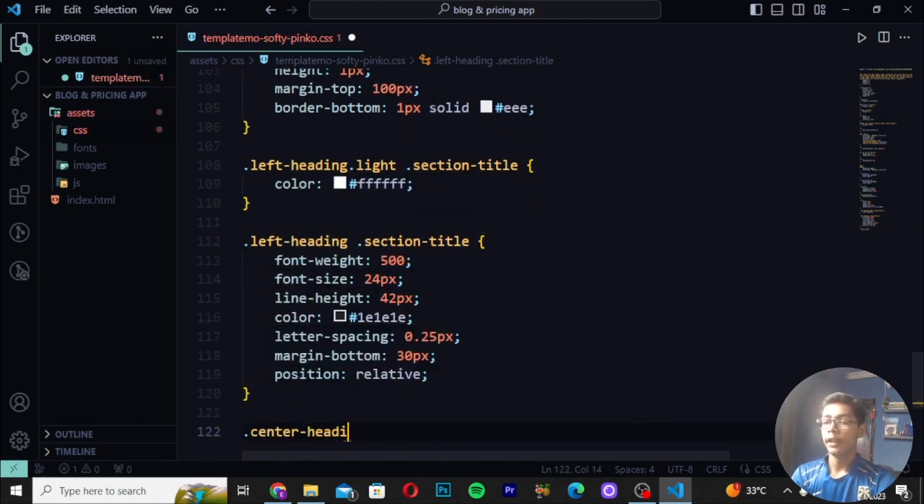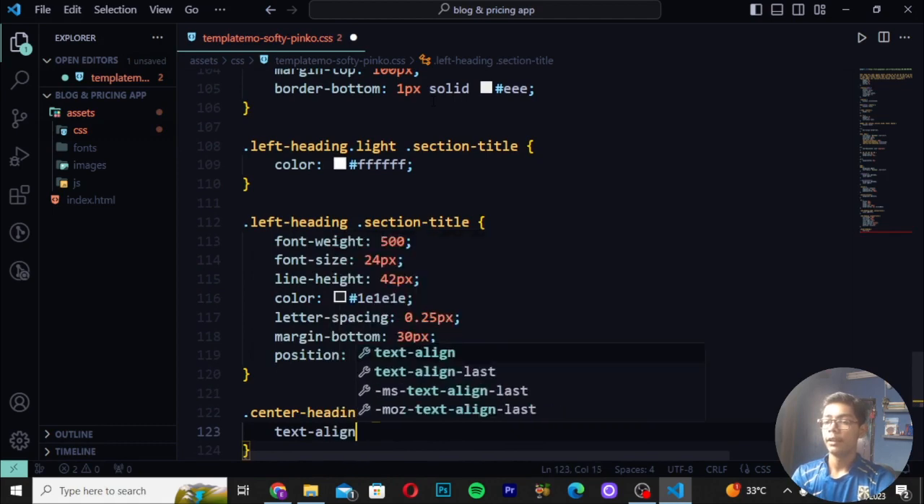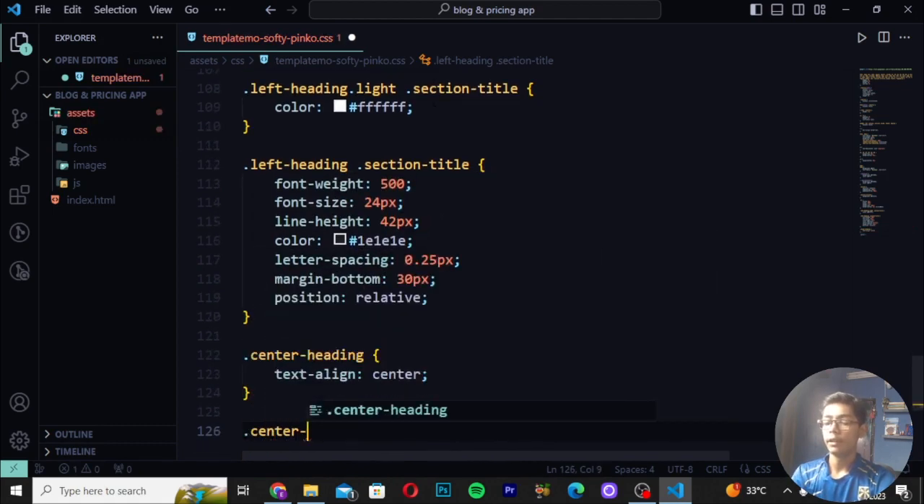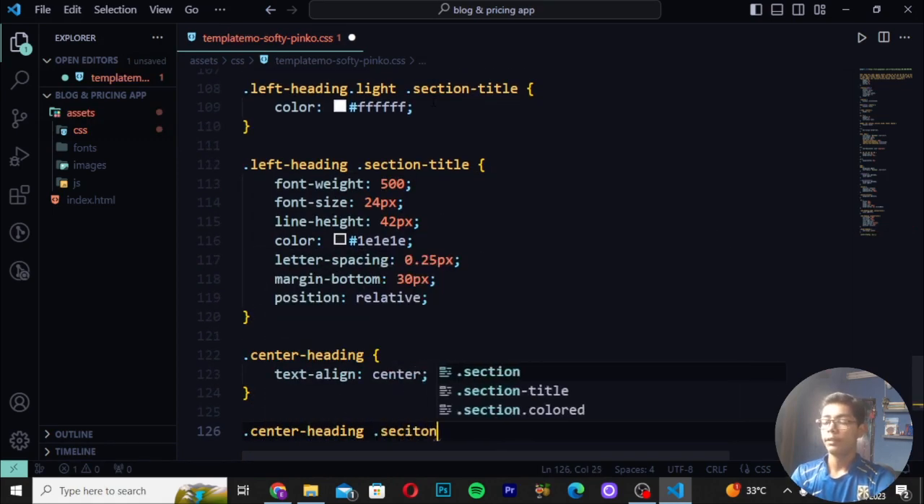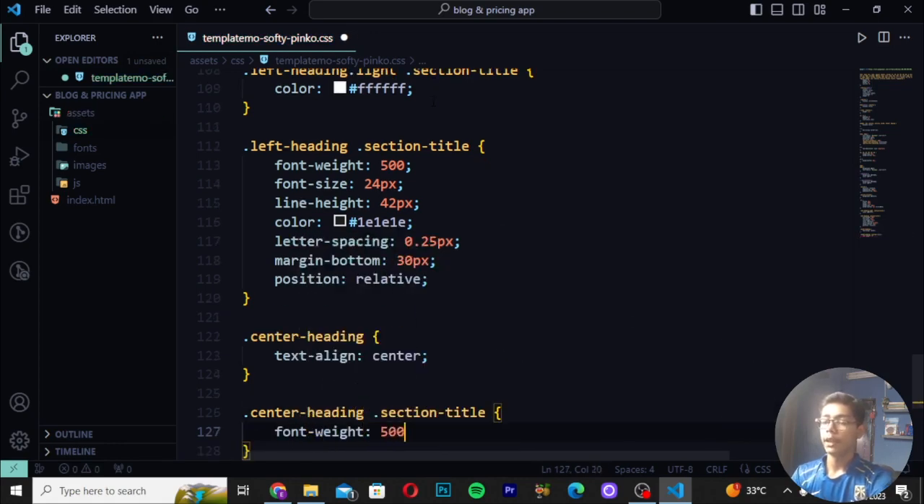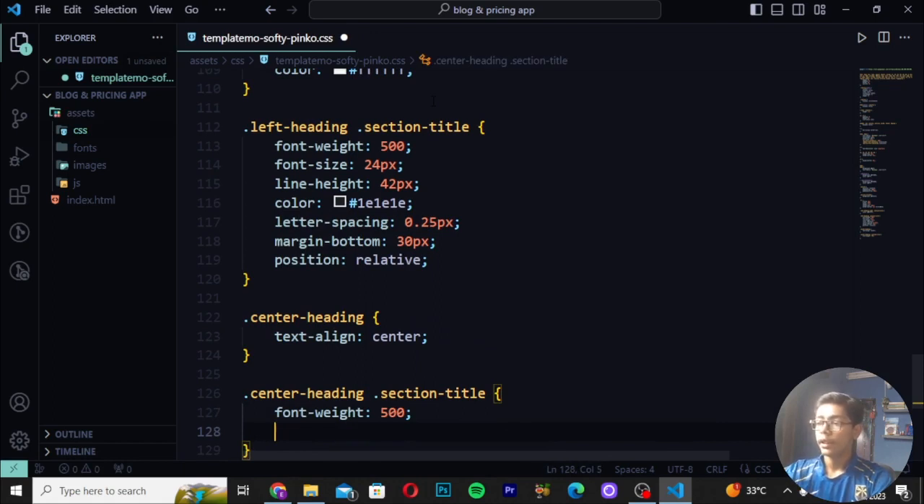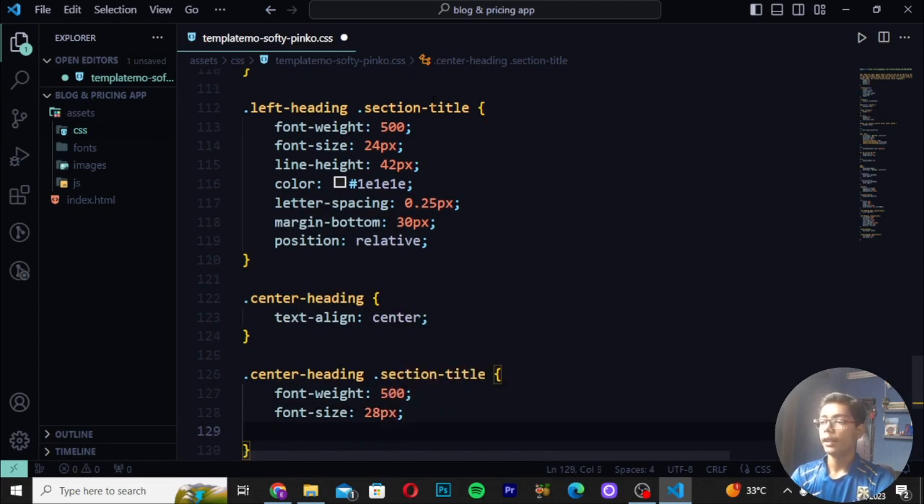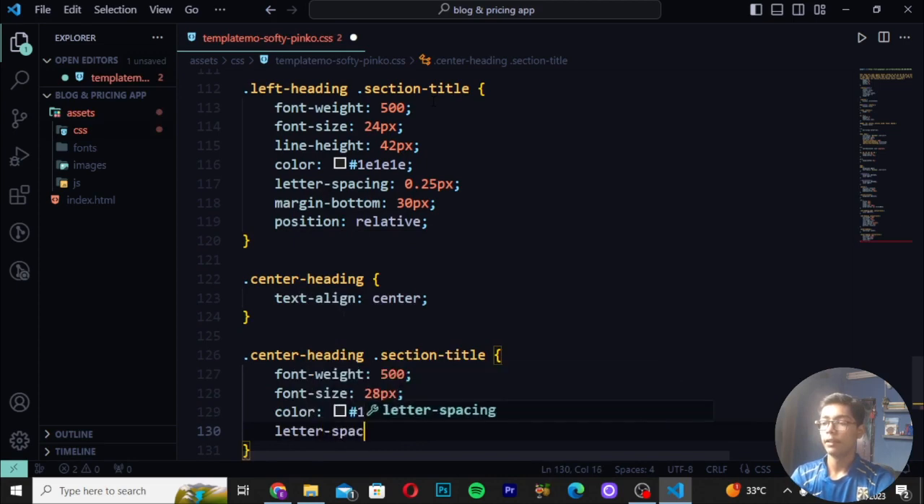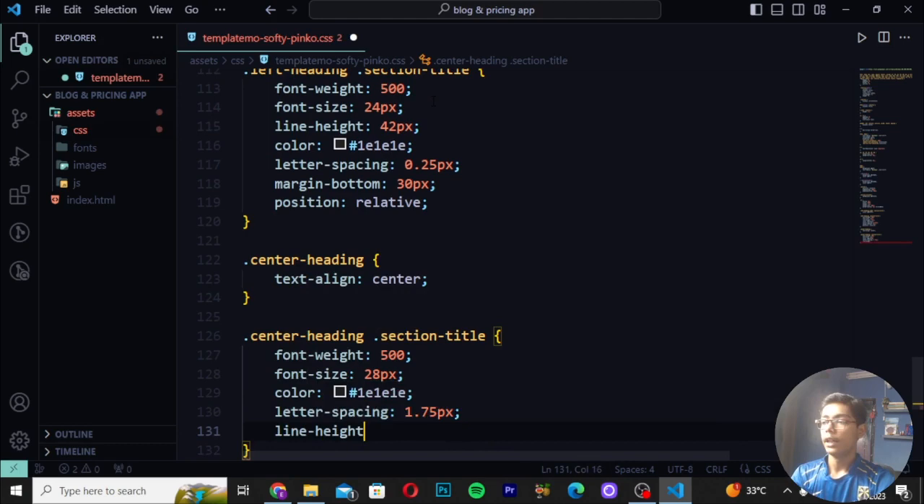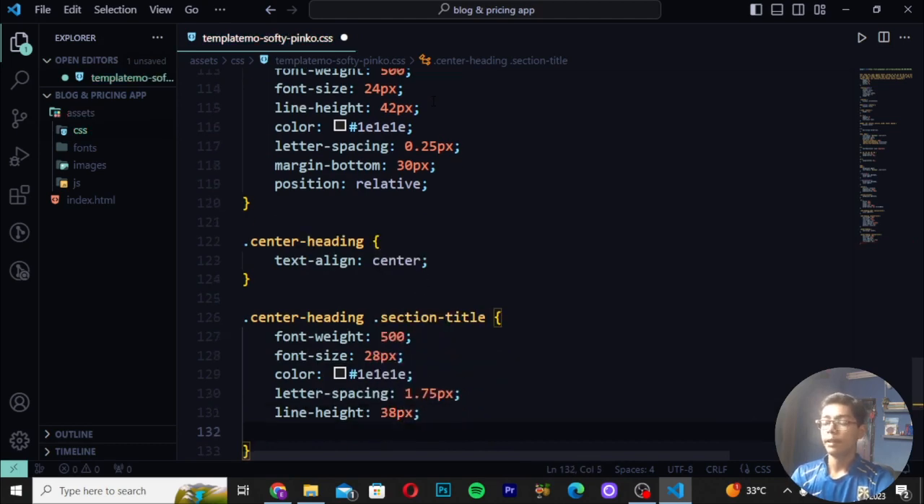Then write here center heading, which will be text align, and I will be writing here center. Write here center heading as well, which will be section title, and I will be writing here font weight as 500. Now when you are done with that, simply create font size normally as 28 pixel, and I will be writing color as 1E. Then write letter spacing, and here I will be writing 1.75 pixel. Write here line height as 38 pixel. Then I will also be writing margin bottom as 20 pixel.